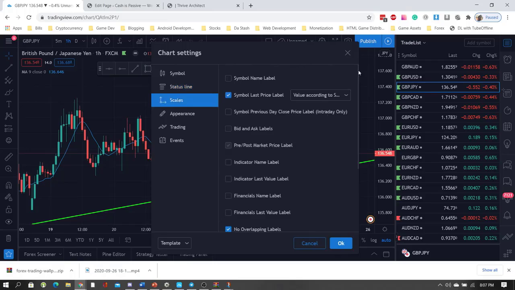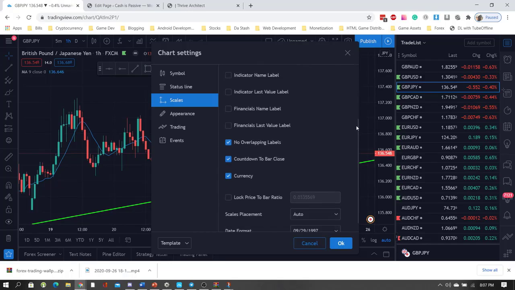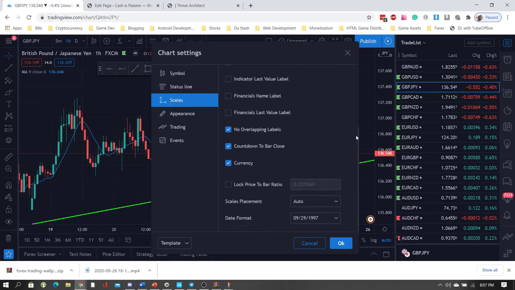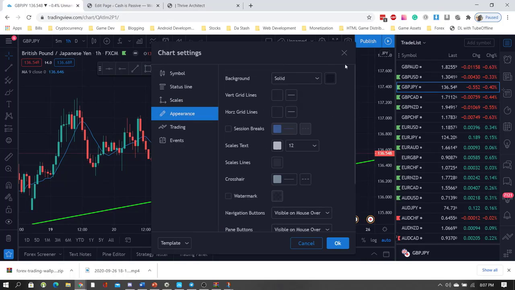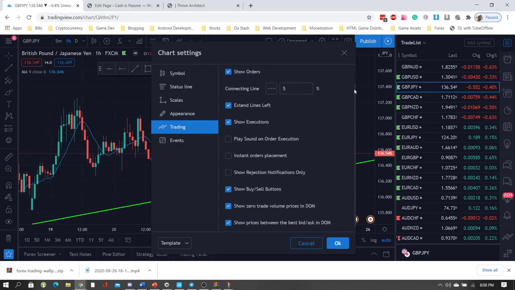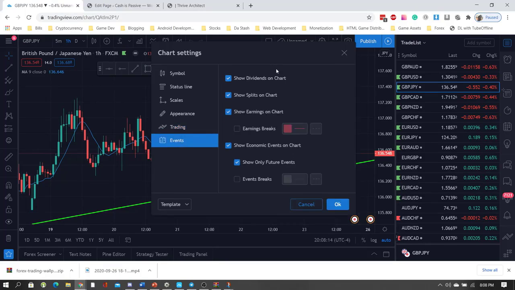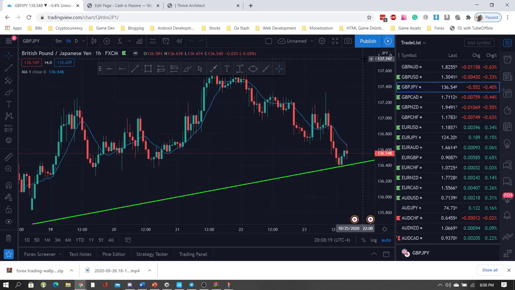Alright, for scales, pause the video and copy the settings that I have listed here. For appearance, for trading, and for events. After you copy my settings, your chart should look similar to mine, like I said.